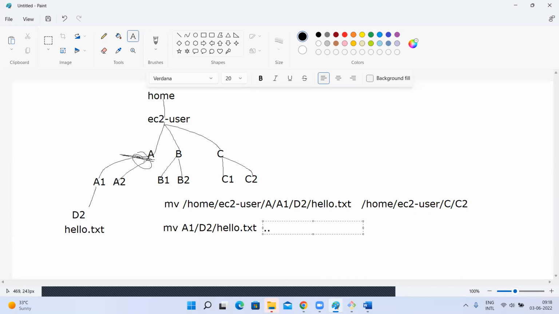Because I'm under A directory. I want to go one level up, to the ec2-user directory, because from here I cannot directly jump to C. There is no direct relation between A and C. So I have to go one level up, from A to EC2. So dot. I'm under A, right? One level up, EC2 slash then C slash C1. Yeah, this is how. So is it clear about absolute and relative paths? Anywhere, either you are here or somewhere else, we can use absolute paths and relative paths like this. Clear, guys?